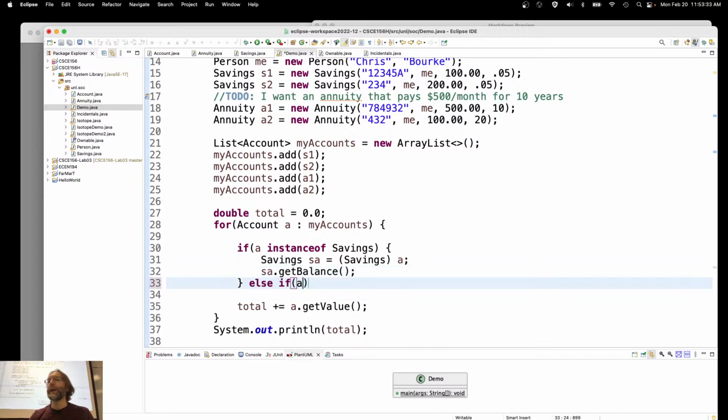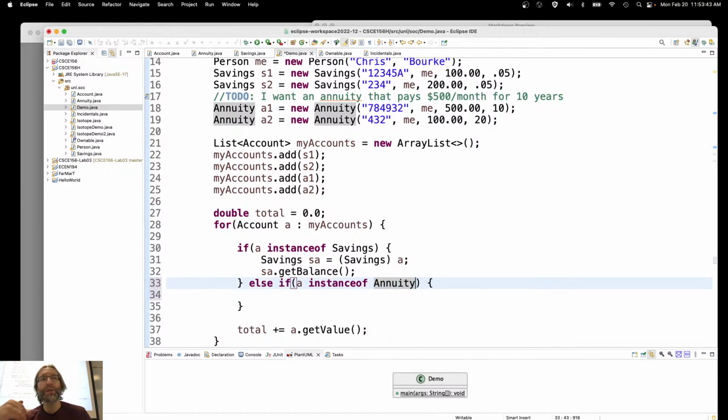What else am I going to have to do now for an annuity? Else if A is an instance of annuity, whatever, right? Then I'll have to do a typecast and force it to become an annuity so that I can grab its monthly payment, its number of terms and number of years, and then multiply it by 12. That sounds like an annuity thing.